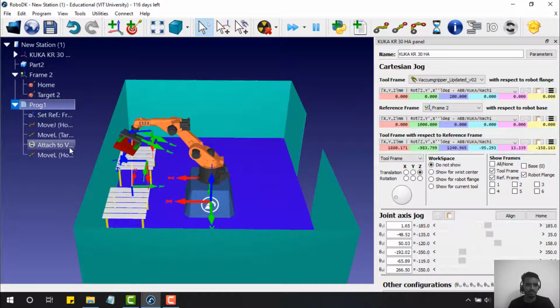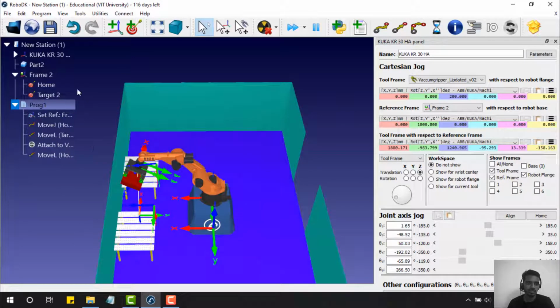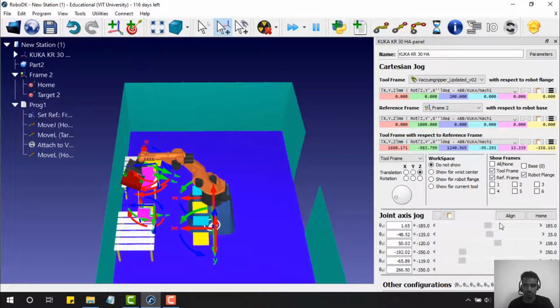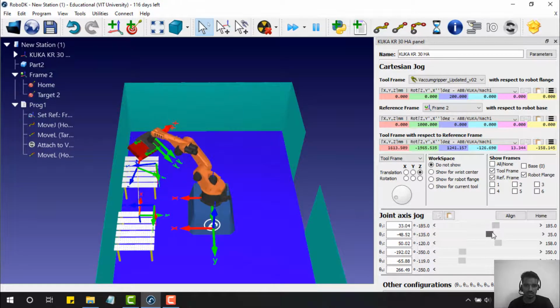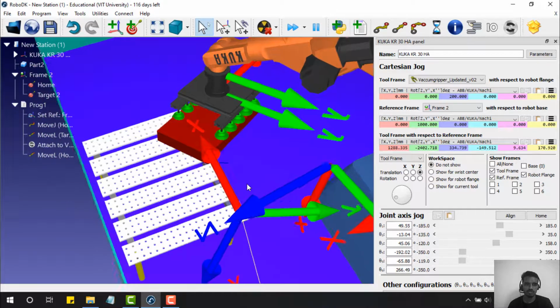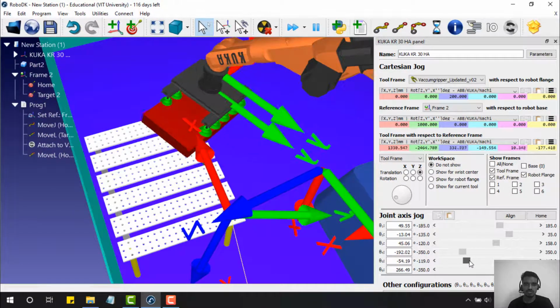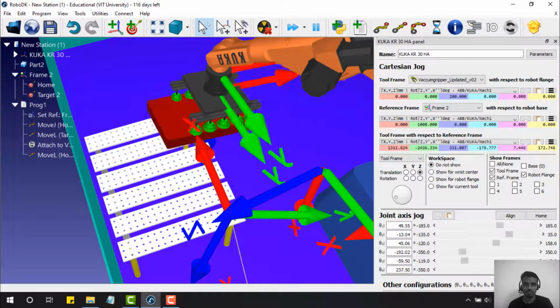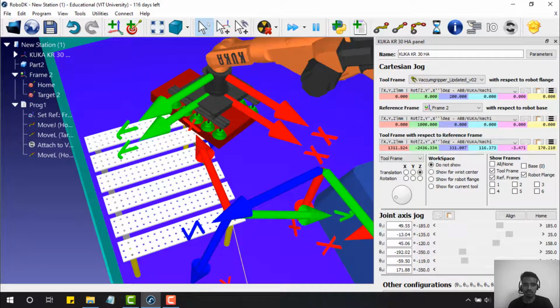Now I need to pick and place to the nest table, so I need to create a couple of targets. I'm moving my robot. I can press the Alt button and move my robot, or you can use these options to move your robot. One more thing you have to know is that you have to check whether the robot can move to this particular location, whether the coordinate is reachable, or if your table is too far away from the robot. You have to check that initially.